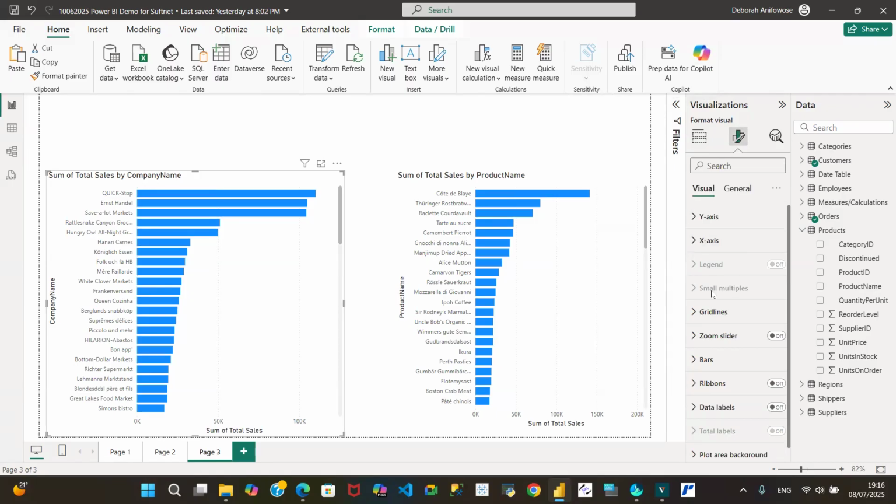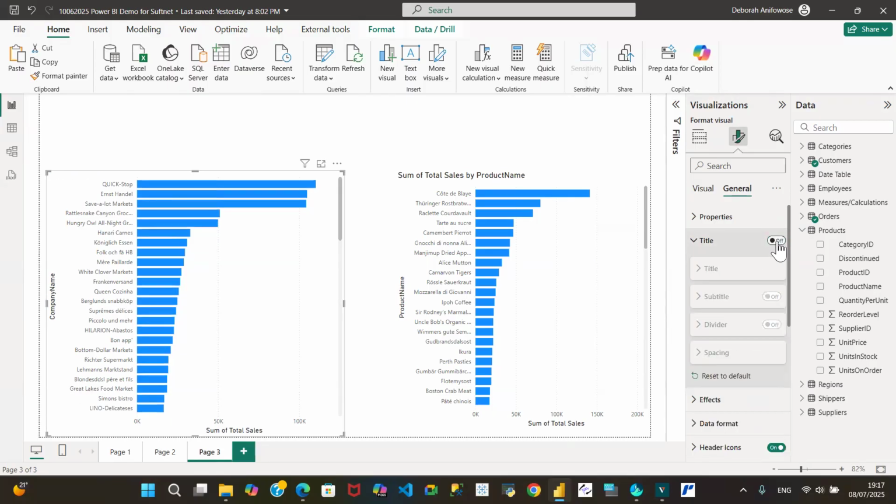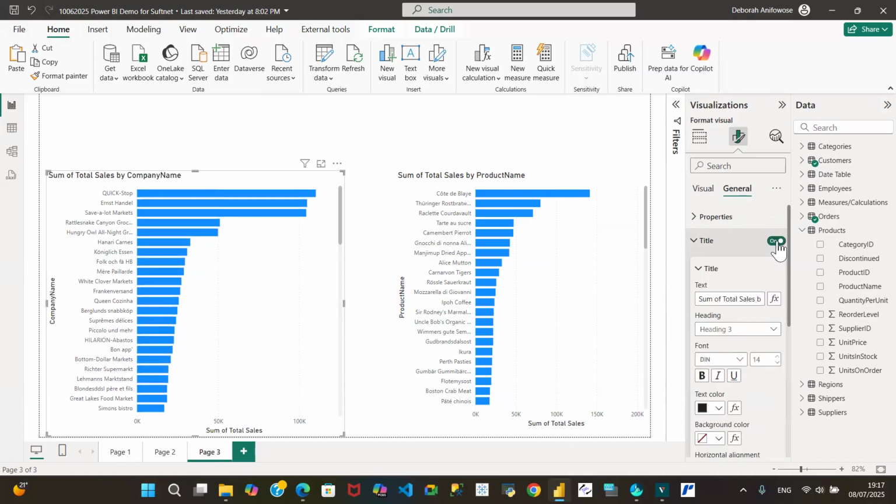I'm just going to change the title so that we know which is which. So that says sum of total sales by company name. By default, it will use the fields that you have dragged into the visual to create your title. Sometimes you don't want a title. You can switch it off there, but it's always best practice to use a title, because your title tells whoever is looking at it at a glance what information they are looking at.